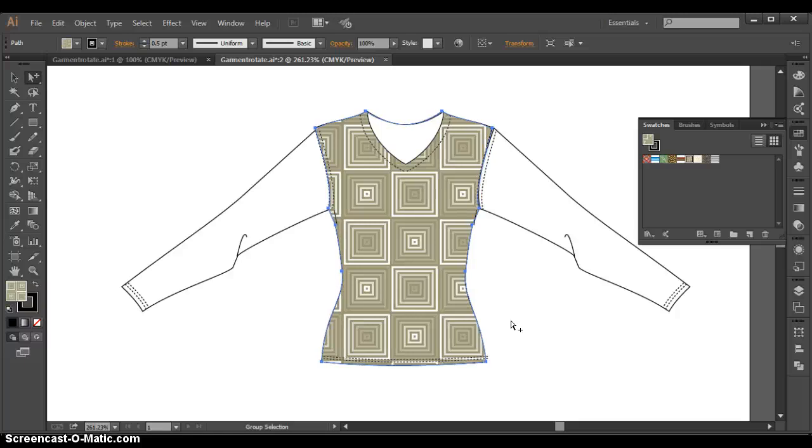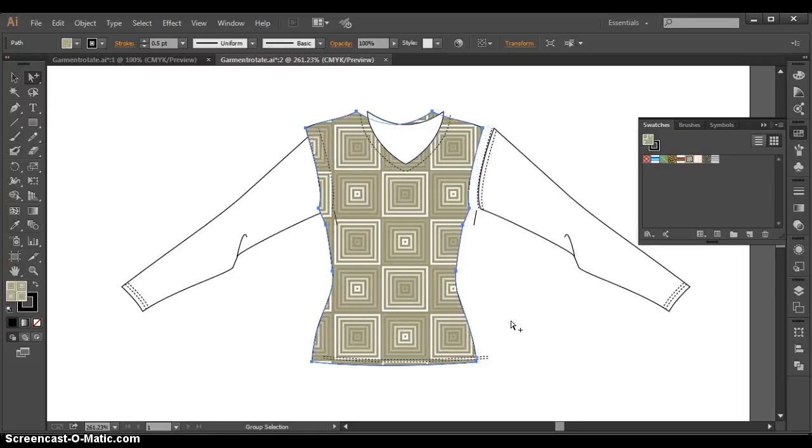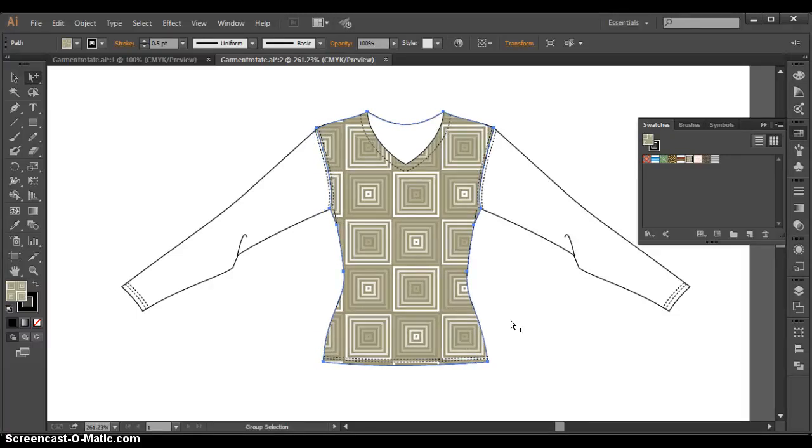Now if I actually nudge, and I'm just doing tap tap, see how it moved the whole object, and that's not what I want. So let me put it back where it was. There we go. I want to move the pattern inside. So to do that, I'm going to hold down another key on the keyboard. It's called the tilde key.